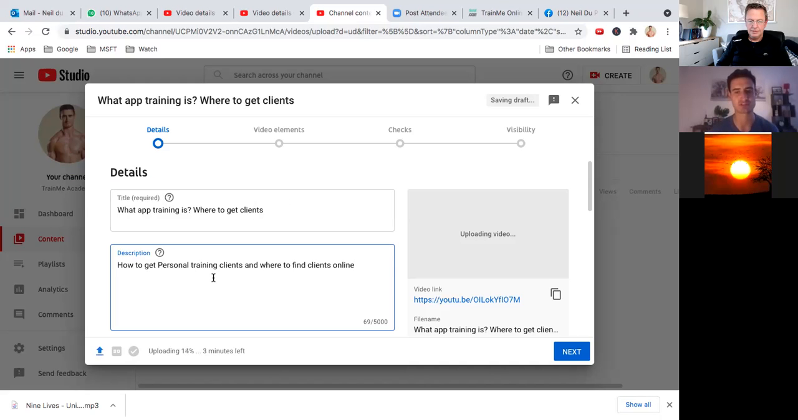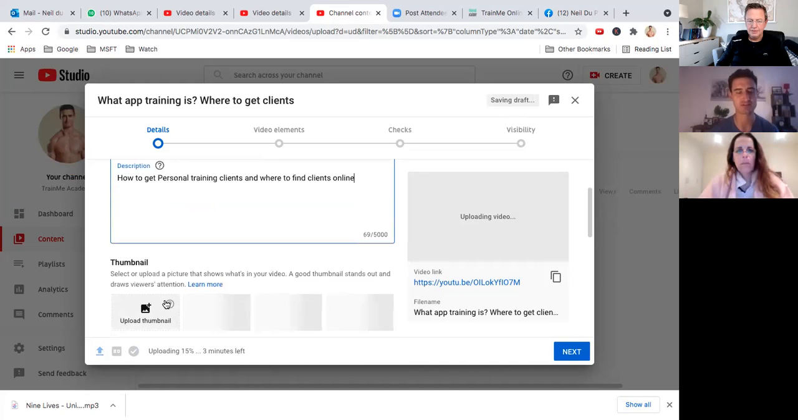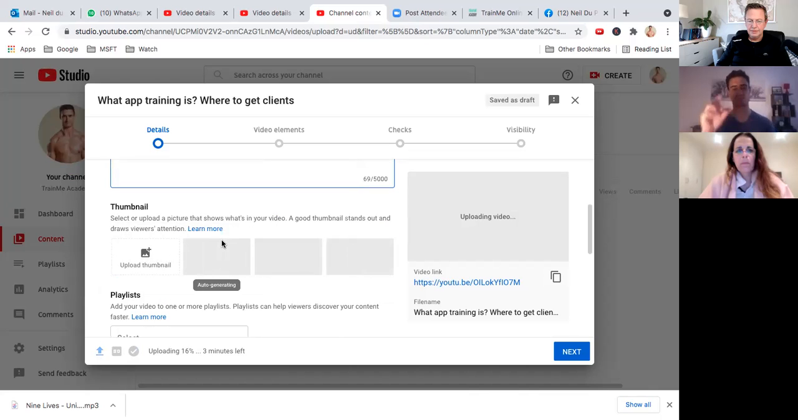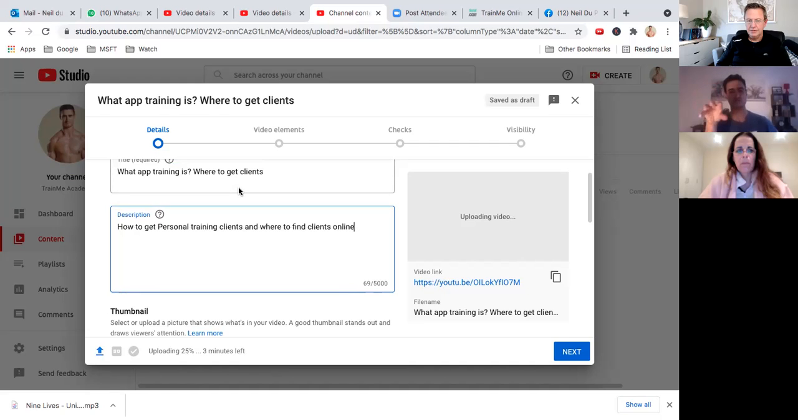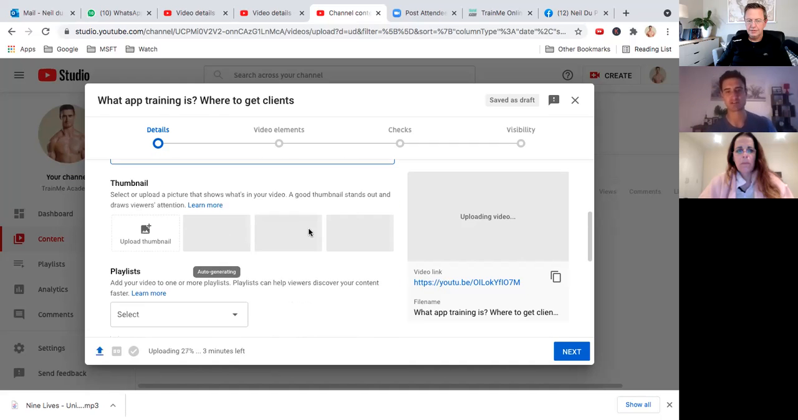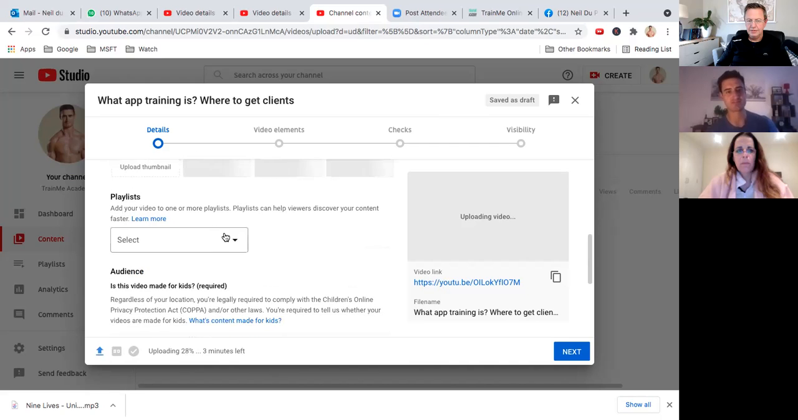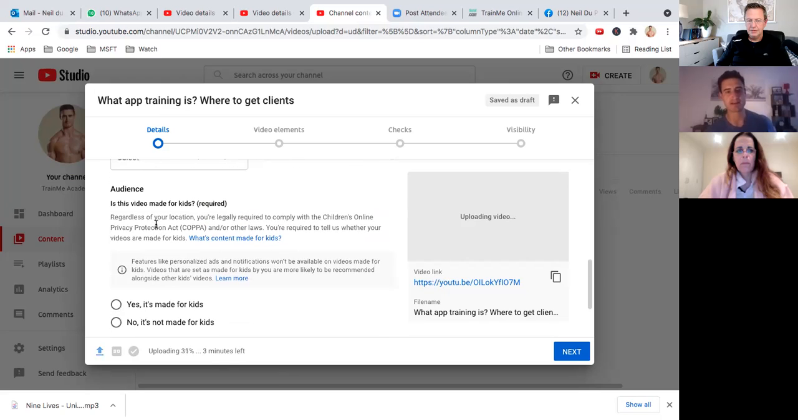So you can give it a description as whatever you want, and then you can upload your own thumbnail. A thumbnail is what shows as a still image when someone's previewing the video, before they've clicked it and it actually plays. Or it'll auto-generate one. It will take an image from the video, and they'll give you 3 options to select. Then if you've got playlists in YouTube, you could select which playlist it goes on. It's important here to know that you specifically click, it's not for kids.